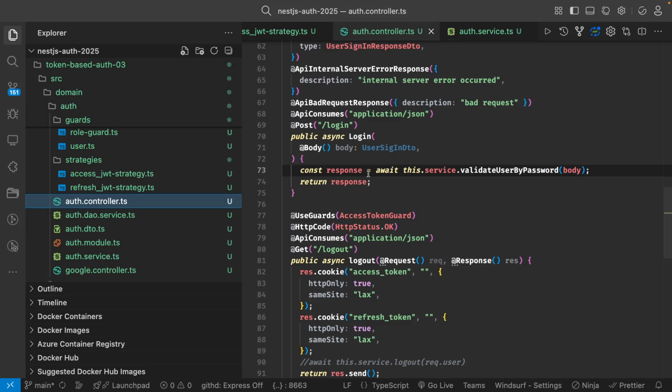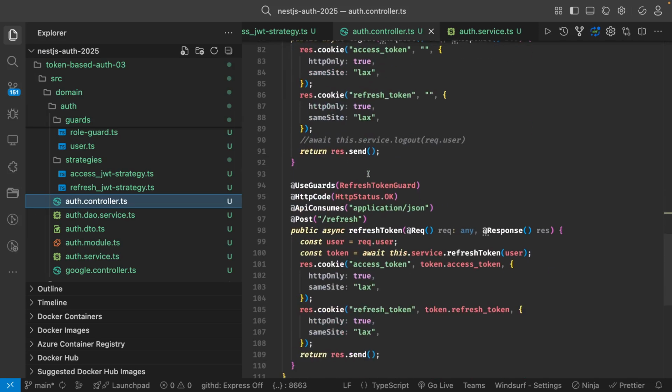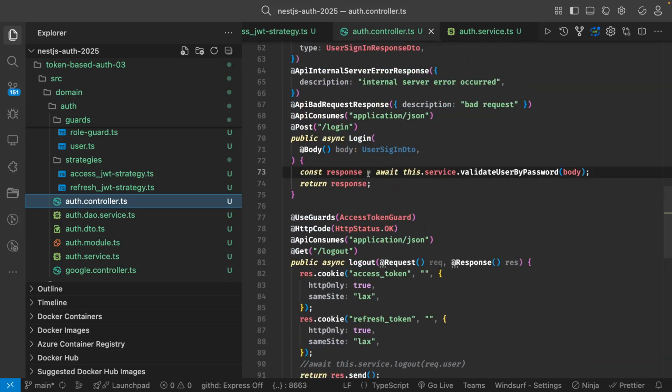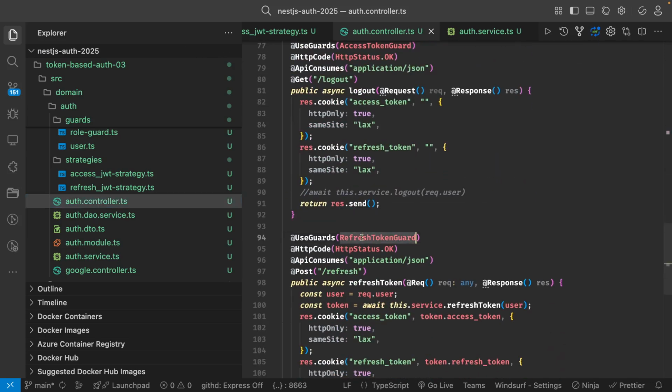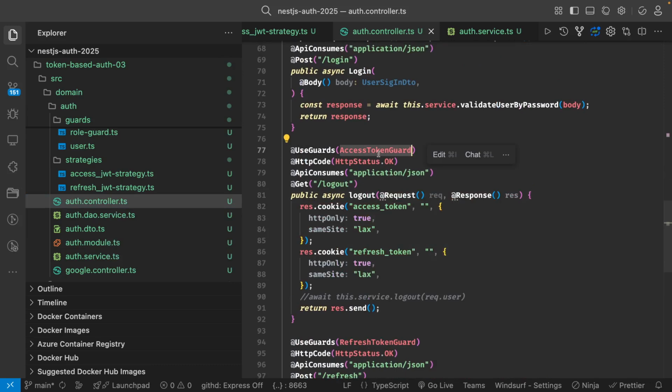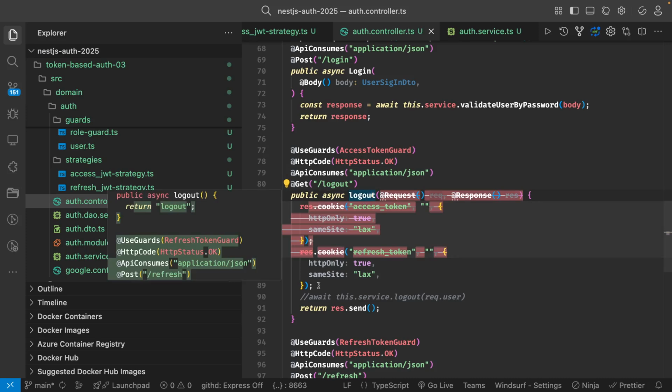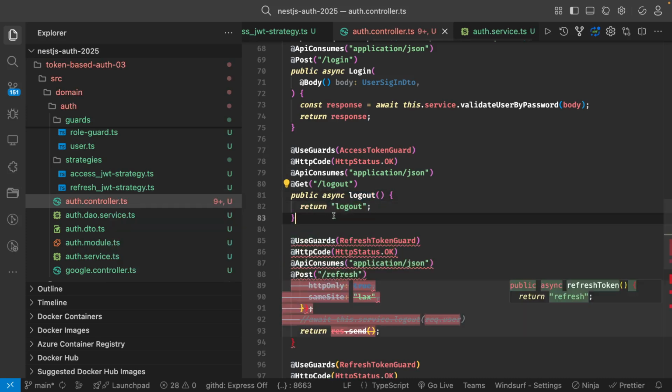You do the login. Now, if you are trying to access any protected APIs, let's say refresh or logout, then we are adding this particular guard, the access token guard. That means you can access logout only when you have the token being passed in the authorization header. So for that, we are not sending cookies. We are just saying, okay, logout.